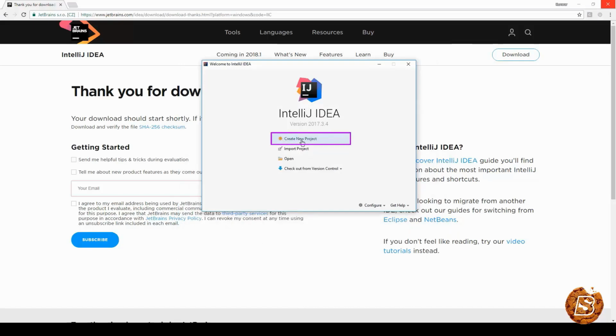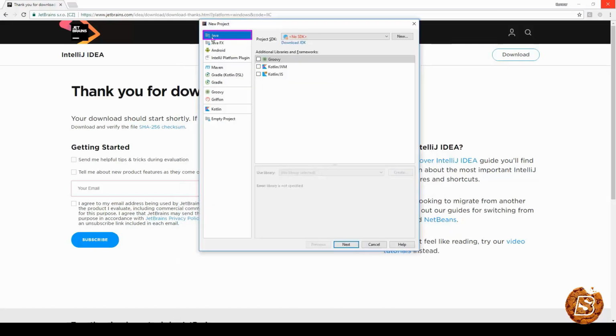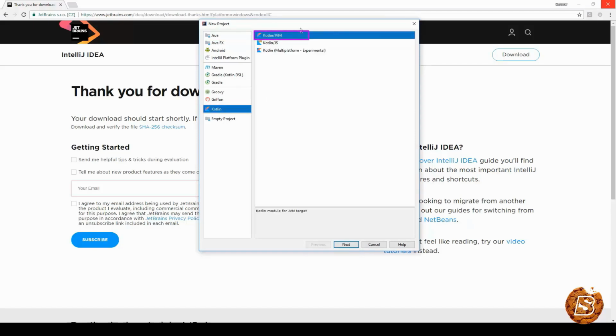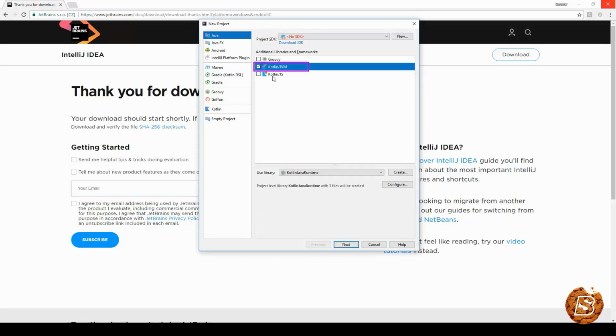You can click on create new project, and here there are two options actually available. You can see Java with Kotlin JVM, and then we have Kotlin itself which says Kotlin JVM, JavaScript, and multi-platform, which is an experimental mode as of now. Let's go ahead and select Java and say Kotlin JVM. Here you need to have SDK defined. So what we can do is choose where our JDK is installed.